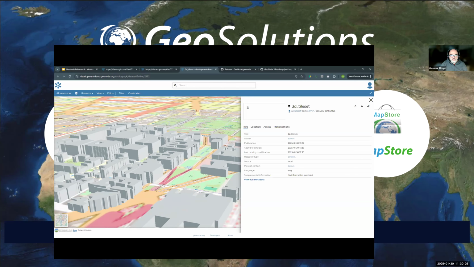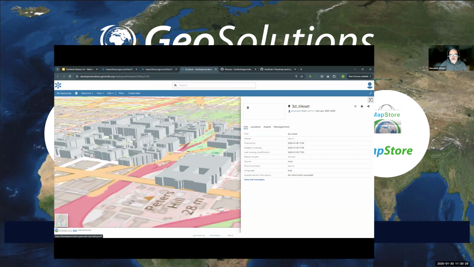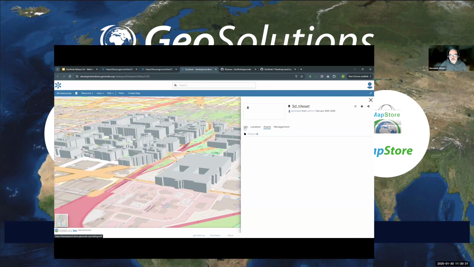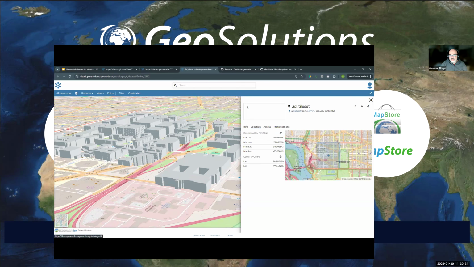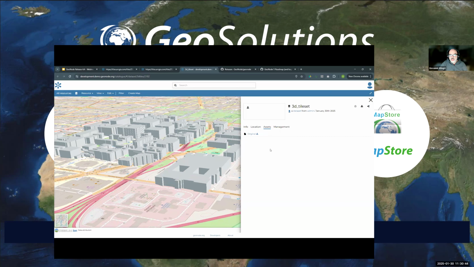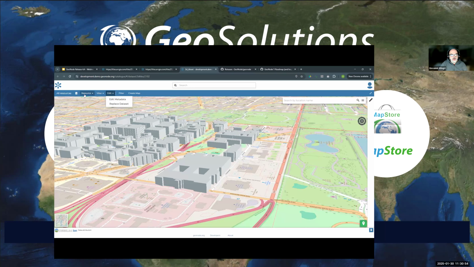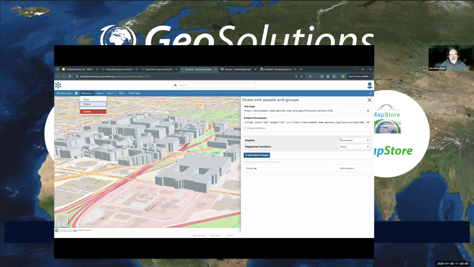Okay. And as I was saying, you get the same features that are expected for the other kinds of datasets. So you get the management of location, the assets, so you can download the original files of this dataset. You can edit, or you can manage the permissions, so who can download, view, visualize, and so forth. So all the permissions for this dataset.